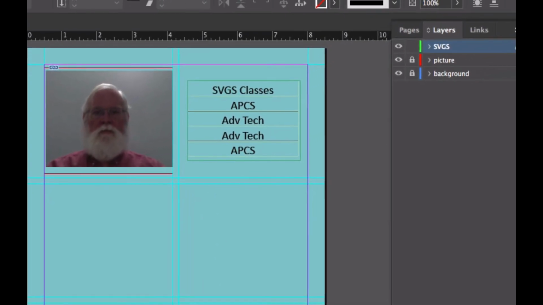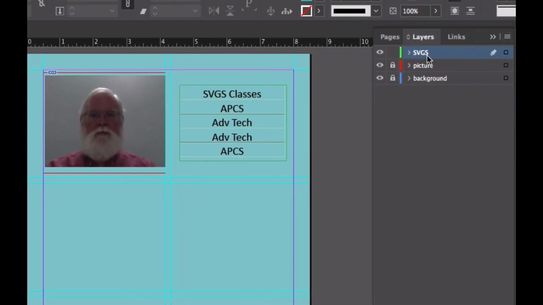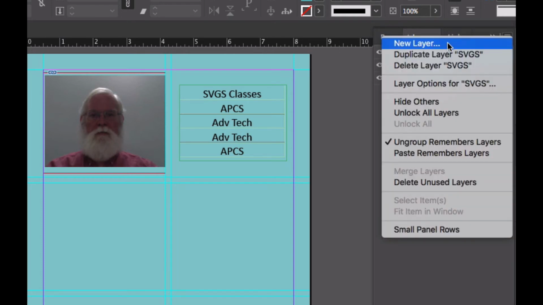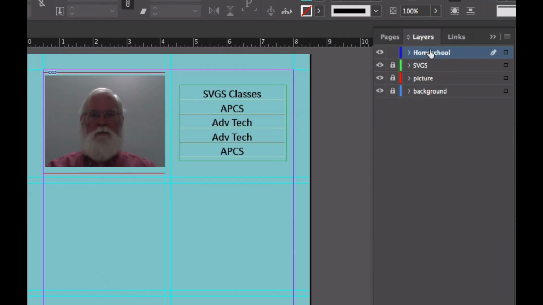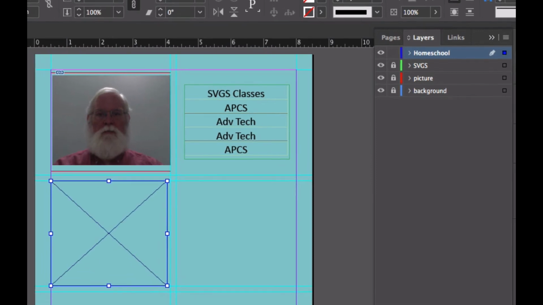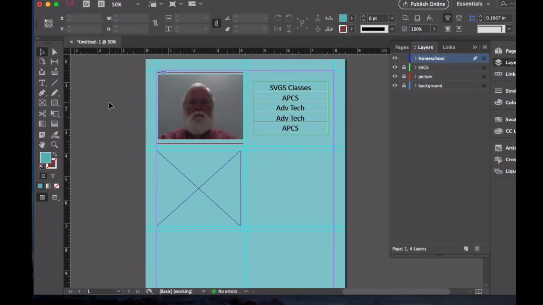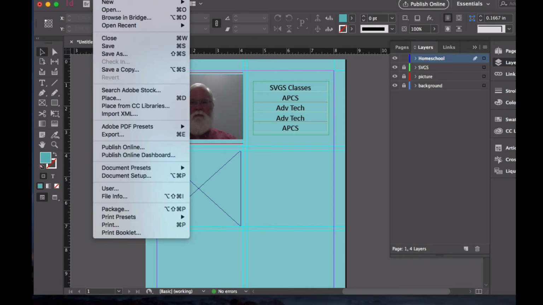All right, now I'm going to add a new layer. Whoops, I'm going to lock that. Excuse me. I'm going to lock that and then add a new layer. And I'm going to call this Homeschool. And it will be above. I'm going to get another frame, and I will put it here. And I'm going to click the selection tool. Now I'm going to click off this. This time this is not selected.